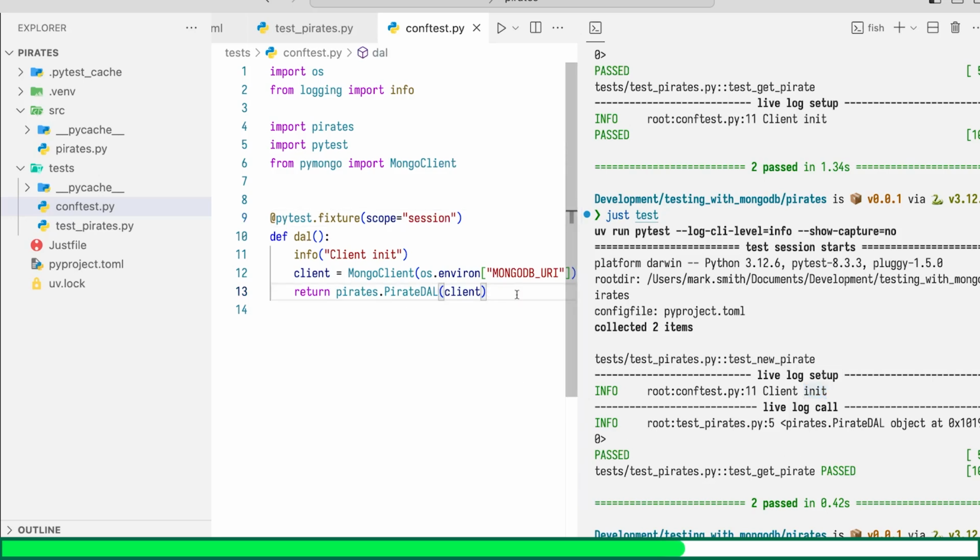But then there may be some more cleanup code that we want to do. So this is great for providing data, but often there's a setup and a teardown stage. But fortunately, fixtures are designed to deal with that too. So instead of returning pirate DAL, I can yield a pirate DAL. Yielding means that this function can be resumed. I can stick more code after this and it will be executed, providing Pytest asks it to be executed.